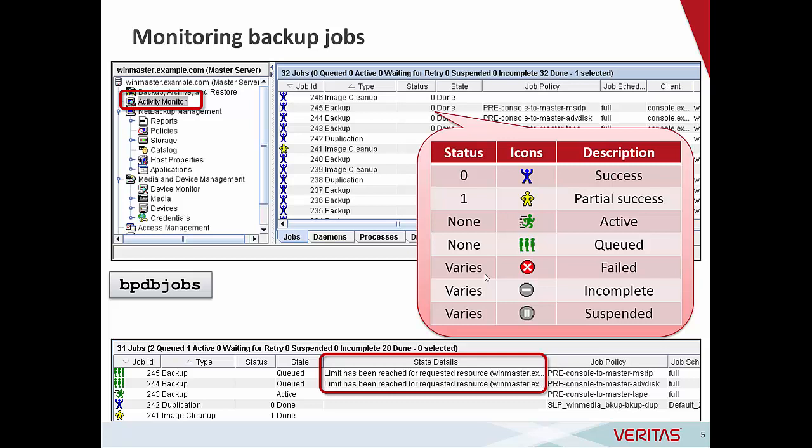Incomplete is a temporary state. The job will only stay in this state for a few hours, and then it'll eventually fail. You can configure exactly how long jobs stay in the incomplete state from the master server host properties. Now, the suspended state is also possible with checkpoint restart, but suspended is a manual action.